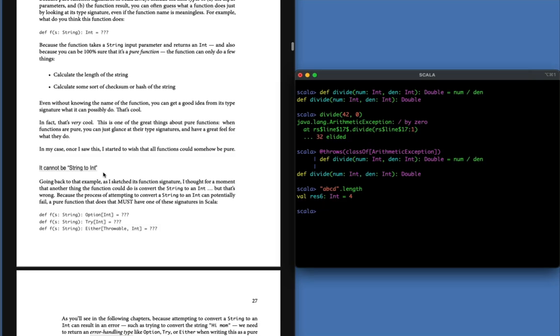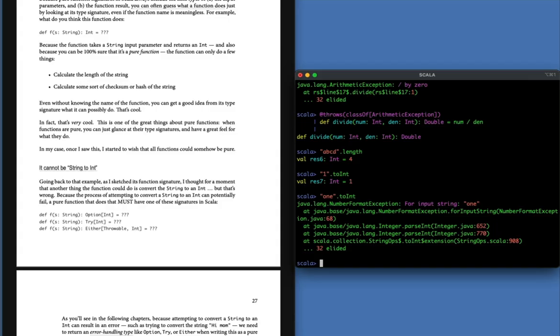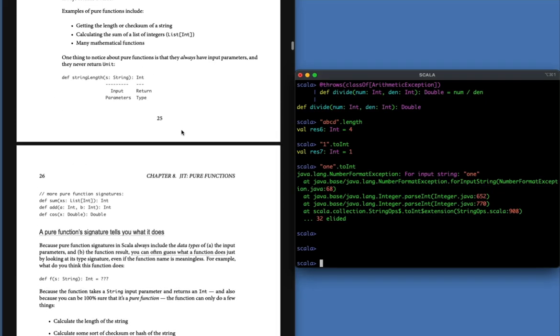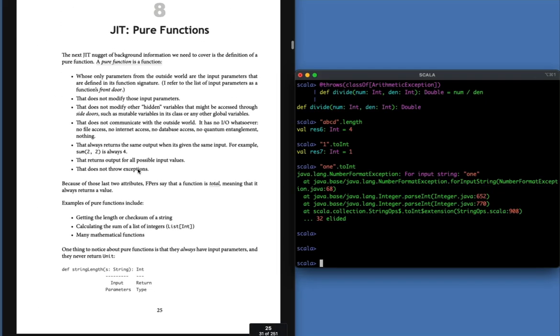And if you know enough about functional programming already, you know that f cannot be a string to int function. That's because if we come over here and we say toInt on something like that, it will work. But if we come over here and change that, you'll see that trying to convert this string to an int throws a NumberFormatException. So that would violate this rule right here.